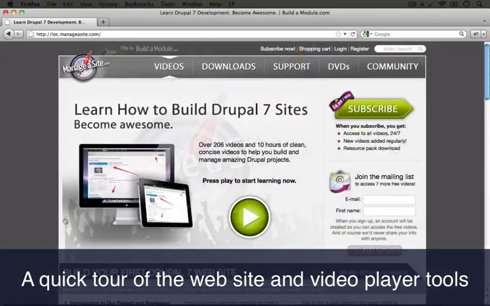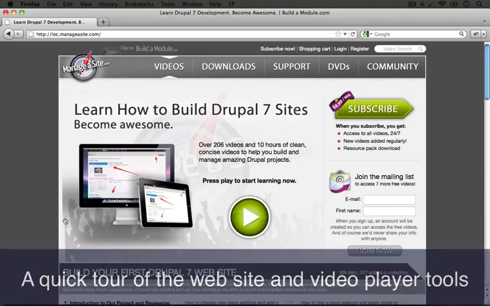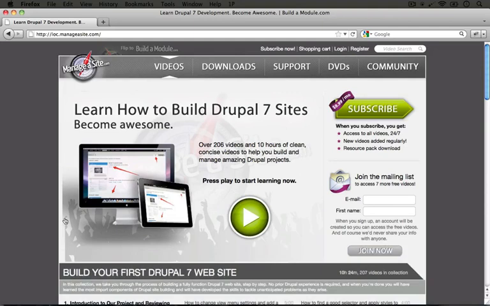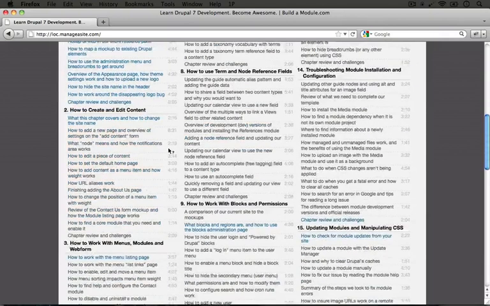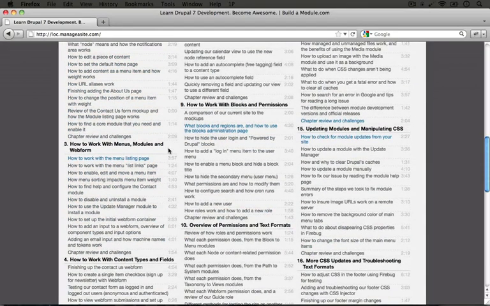Let me take you on a quick tour of the tools available to you on manageasite.com that can enhance your visual learning experience. This is the home page, and probably the page you'll spend most of your time on. As you can see, there's some information at the top of the screen, but as you scroll down, you'll see a list of all of the videos that are available for viewing.